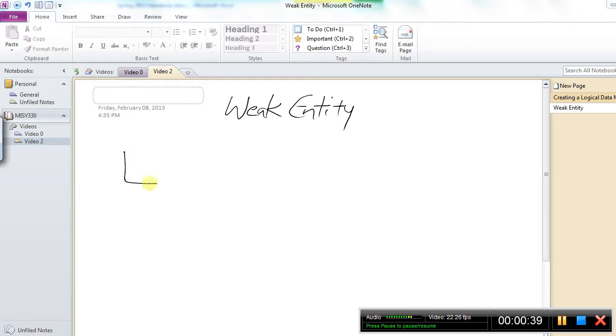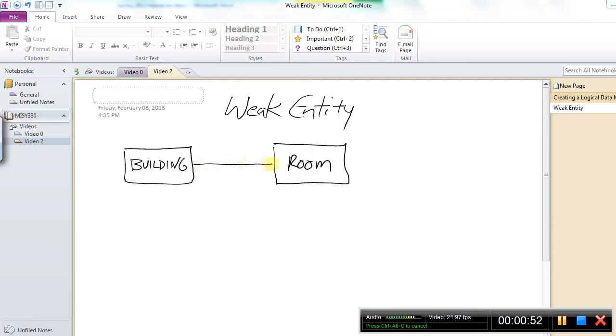So let's take a situation where we've got an entity called building. I'm going to try out my pen here. And we've got another entity here called room. Now, not surprisingly, building can have many rooms, and we might say that building has to have a room. And a room, of course, can be in only one building. It's kind of hard to have a room in multiple buildings, I think. So this is pretty straightforward.